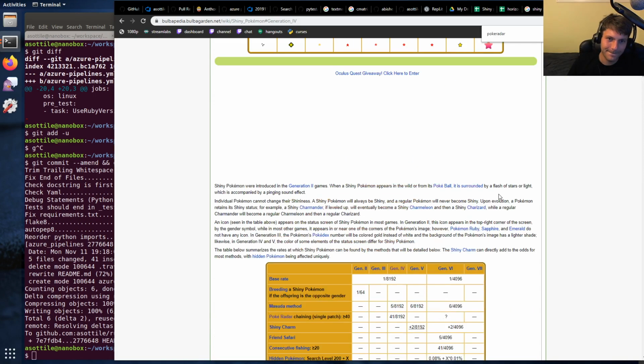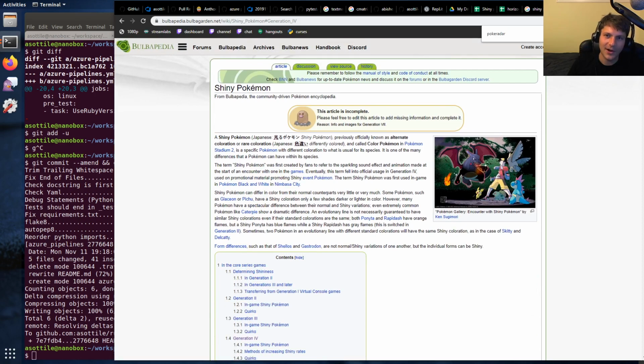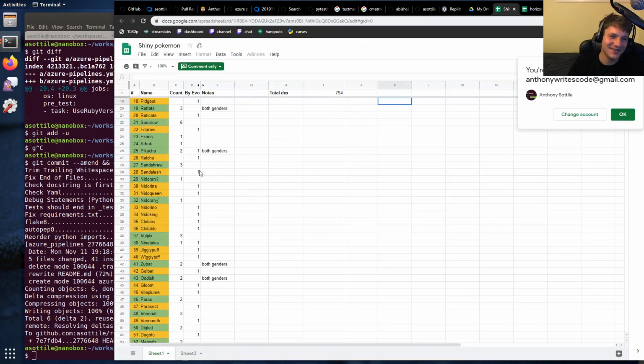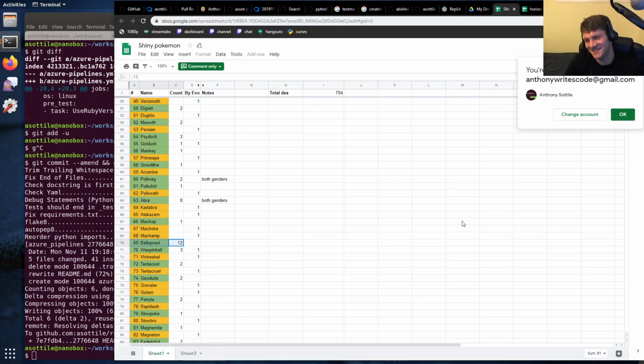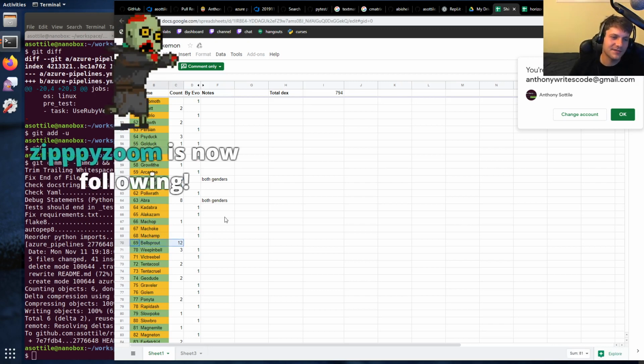I could go down the list and tell you how I caught each of them, but some of them are not that interesting. Also, I have 12 shiny Bellsprouts, which is just kind of silly. That's the one that I have the most of. And this was because I was trying to catch a different Pokemon and shiny Bellsprout showed up. Nothing I can really do about that.